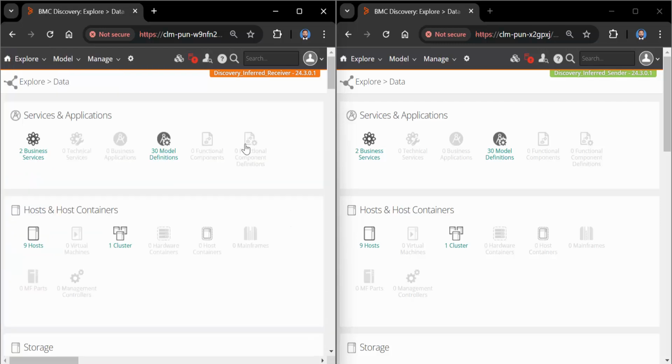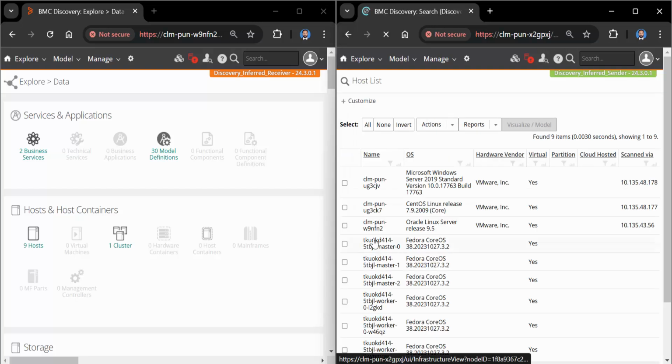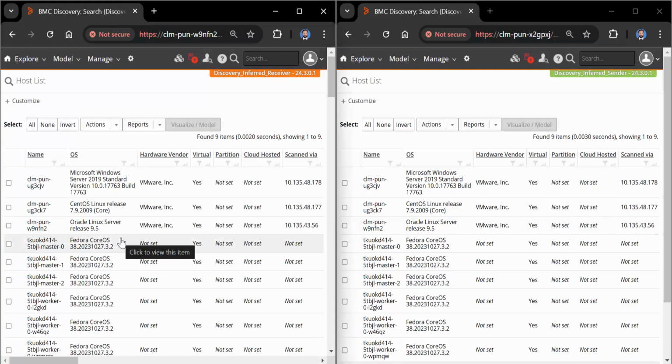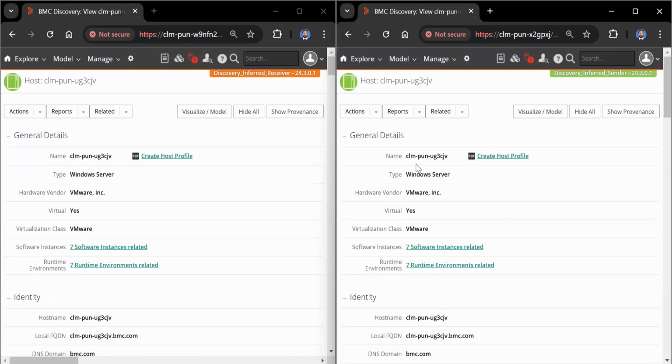As you can see, now the receiver has received all the data that is there on the sender. Let's quickly have a look at some of the hosts. So let me click on the number of hosts from the sender side, and let me do the same thing on the receiver. And let's open one of the hosts here to see the details. As you can see, we have exactly the same data.